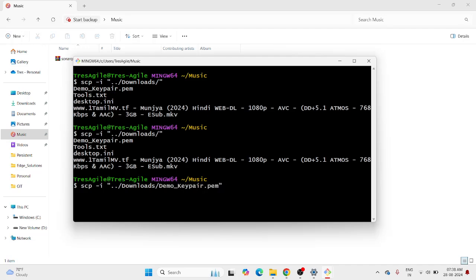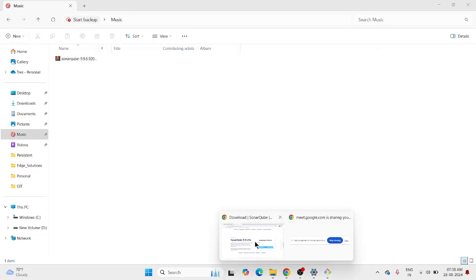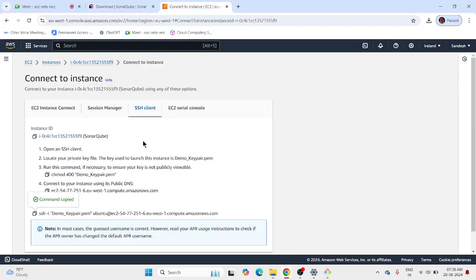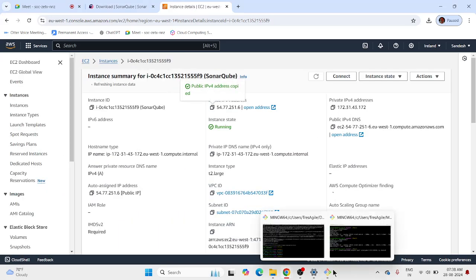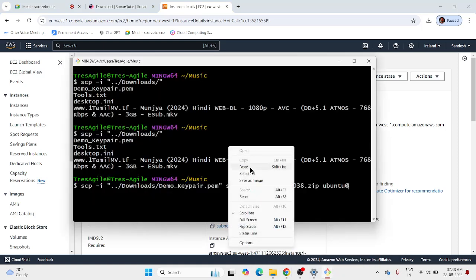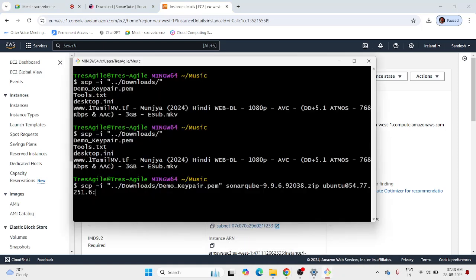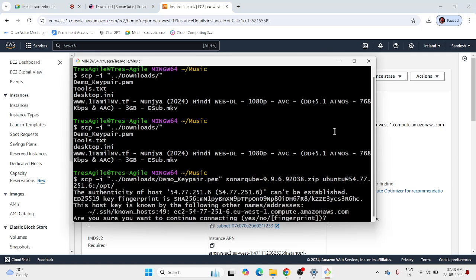So this is the key pair, obviously. And what is the source? SonarQube. What is the destination? Ubuntu at the rate, what is the IP address? This is the IP address. And paste. What is the path? Slash opt. Yes.